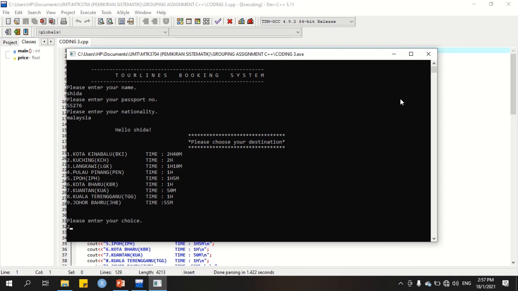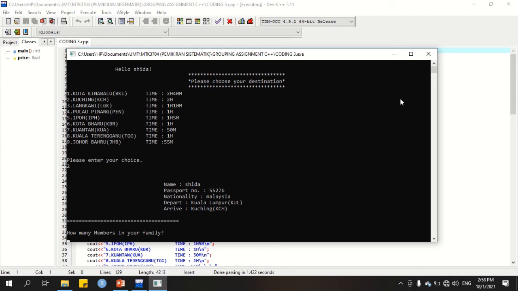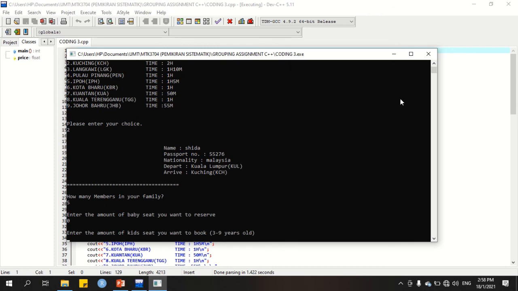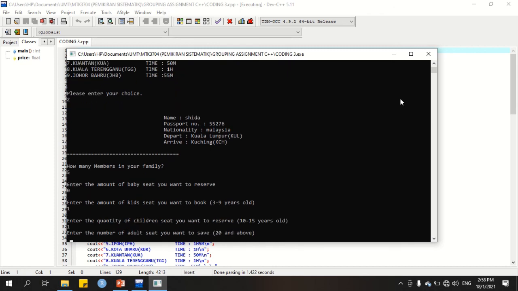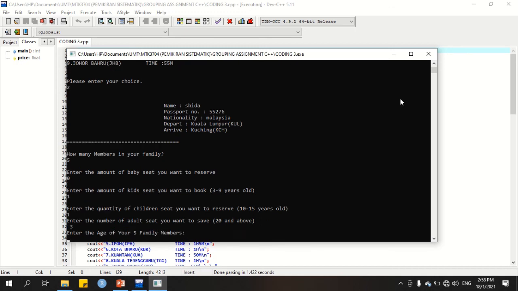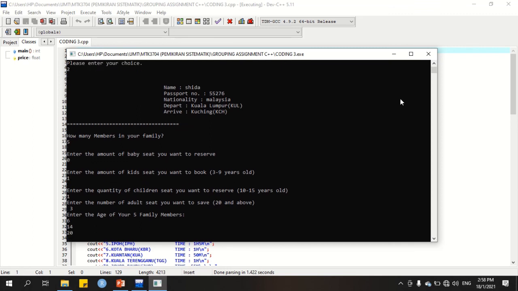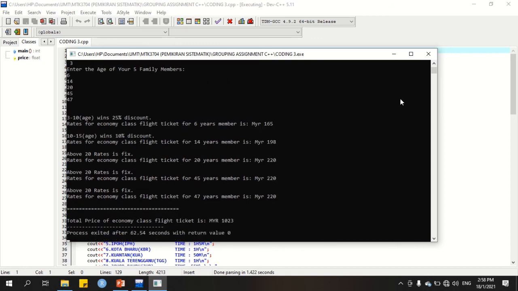From KL to Kuching. Name Shahida, passport number. Okay, it will come out like this. How many members in your family? 5. Enter the amount of baby seat you want to reserve. 0. Enter the amount of kids. 1. Children 1. Adult maybe 3. Okay, so the total is 5. Enter the age of your 5 family members. Firstly 6 years old, and then 14, and then 20, and then 45, and 47. So the total price of economy class flight ticket is 1,023 ringgit.